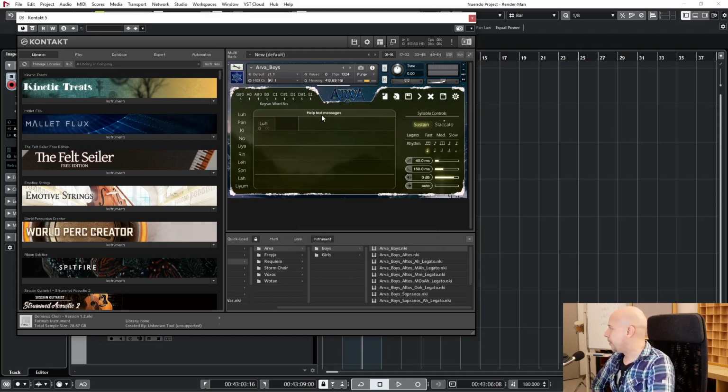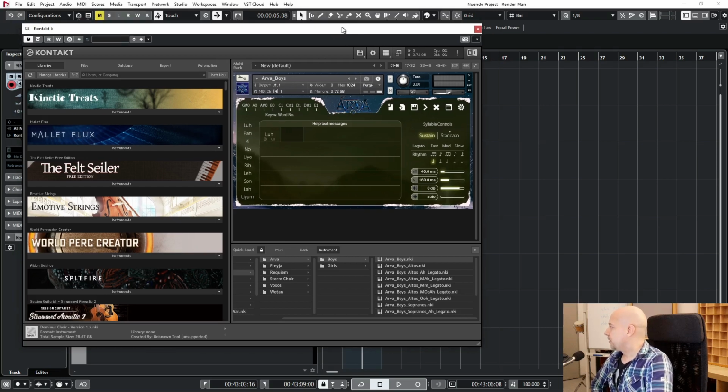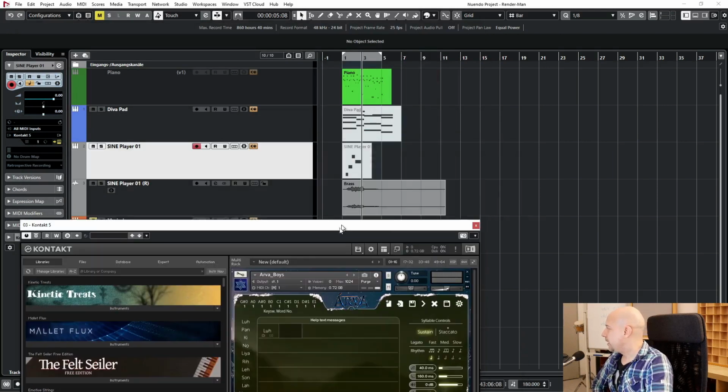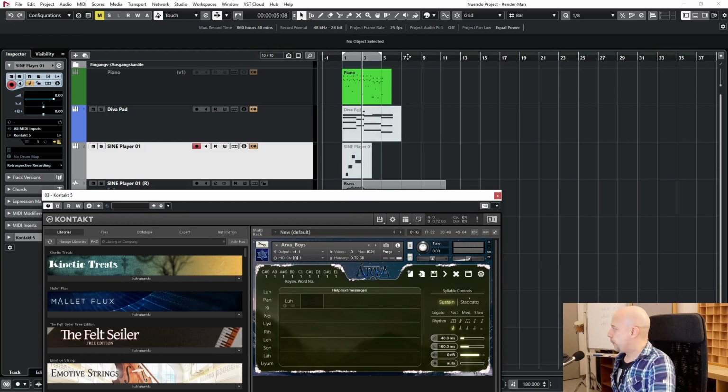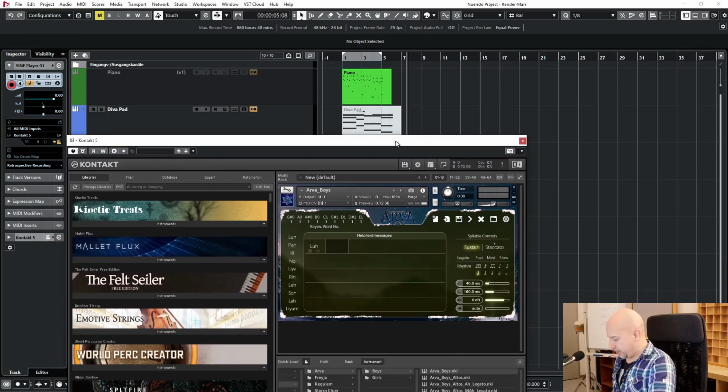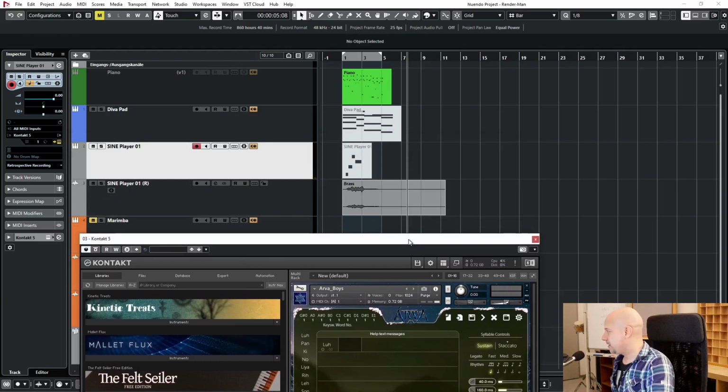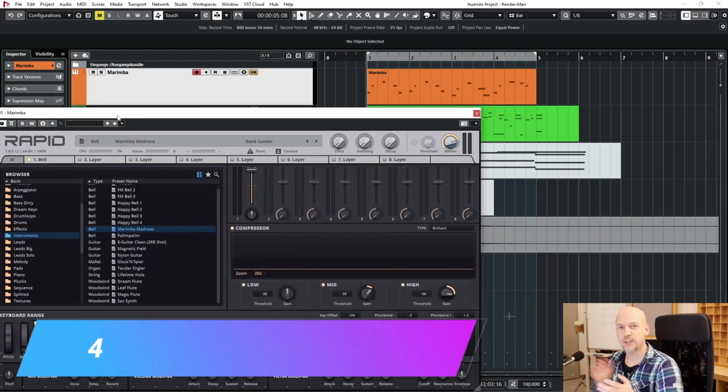So here are the boys, and you can see it needs nearly 720 megabytes. And what I always do, then I play all the things I want. Let's say this. And after this, I use render in place. And the next time I load the project, it doesn't need so much time because it's just using the audio files.